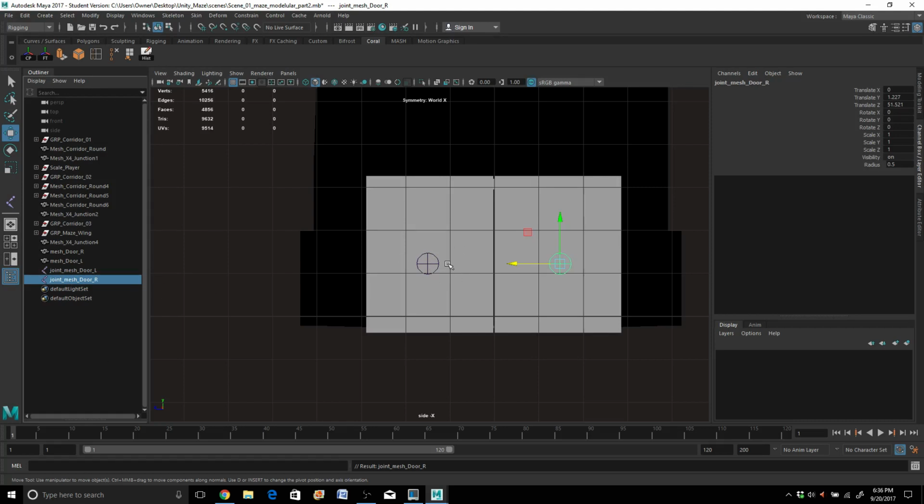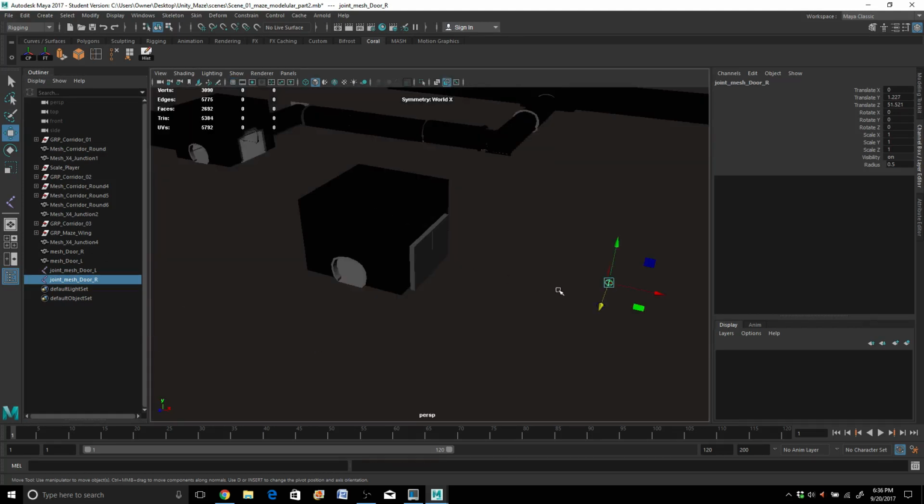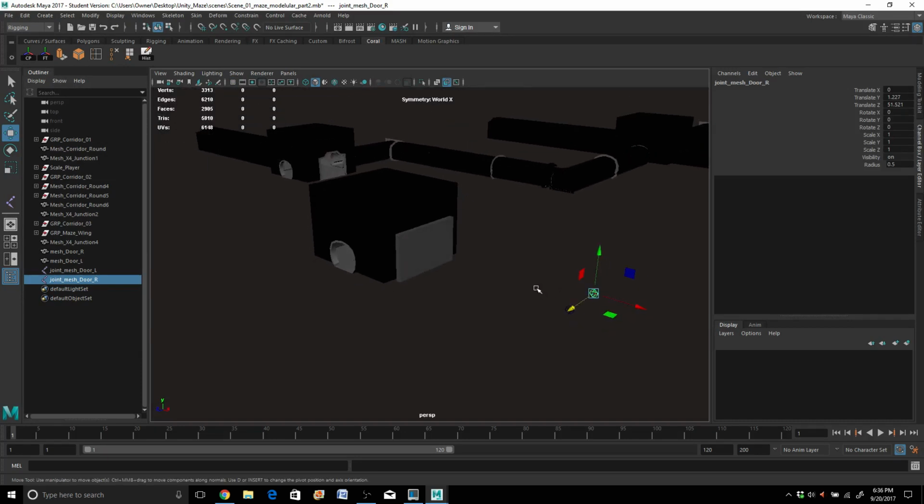Now I just need to make sure that these joints are actually right on top of these doors. And I'm betting they're not. But let's go ahead and take a look real quick. Yeah, they're pretty far out. Okay.